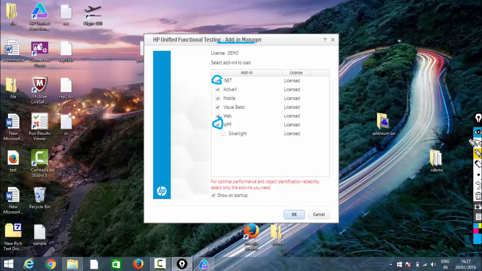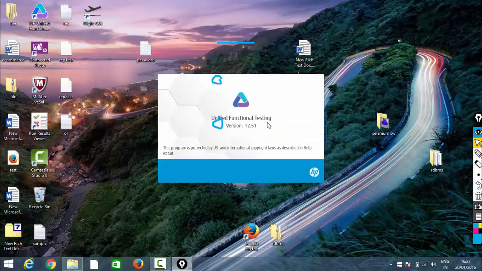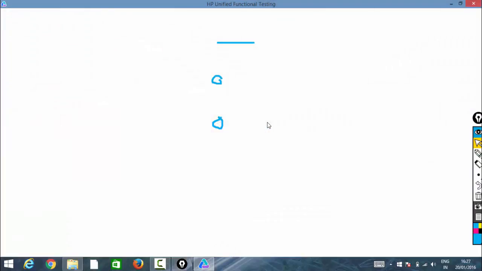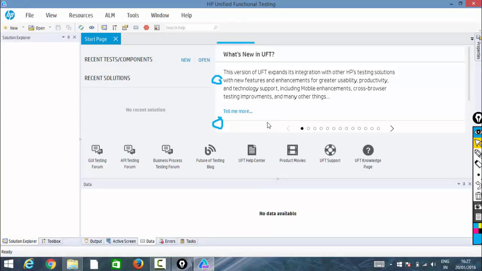While installing, let's assume that you have not installed .NET or WPF. Then what is the issue? Do I need to reinstall UFT once again? No need. In the next video, I have explained what to do if by chance you have not taken any add-in while installing: how to modify it and how to update it. Go through that video if you are not able to find that WPF or .NET package.